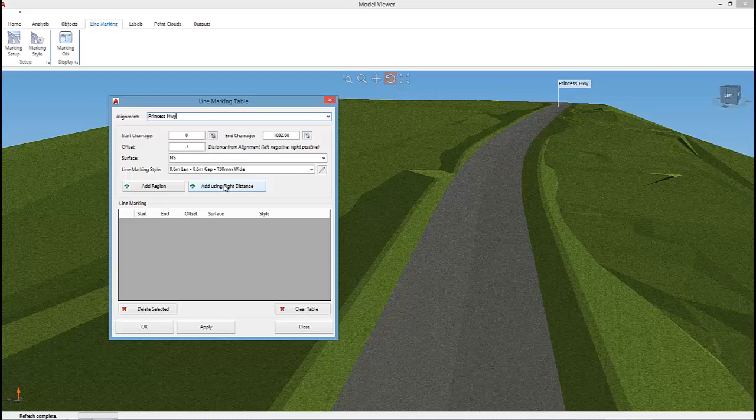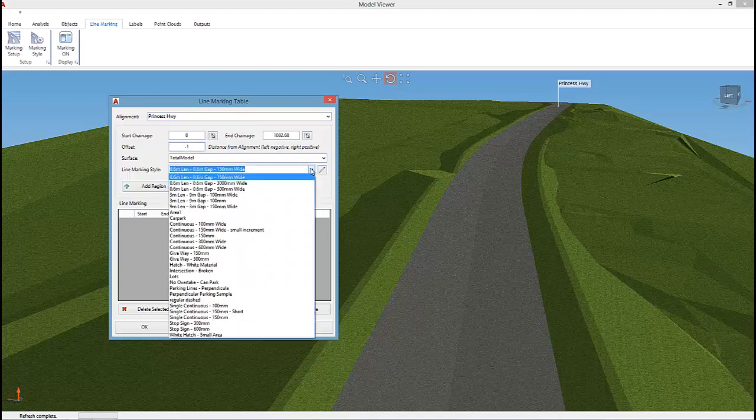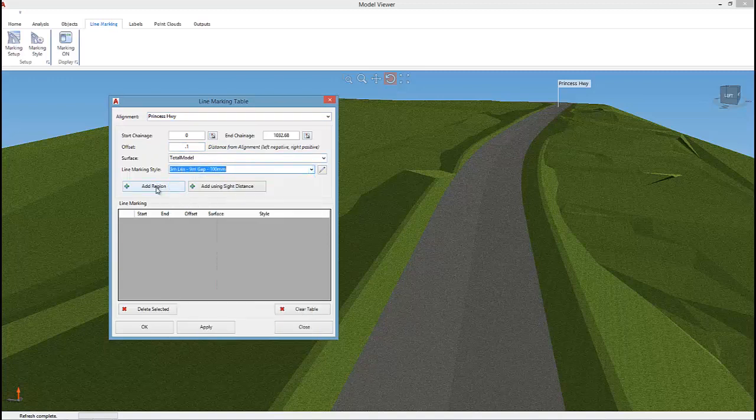In this case, I'm just going to very quickly show you how you can add line marking. I'm not going to use the sight distance checking for now. So I pick the chainage range to add the line marking to, an offset from this alignment, the surface I'm matching onto, and the style. So I'm going to add 3 meter length, 9 meter gap, and then add that region in and select apply. And you can see that line marking has been applied to the center line.